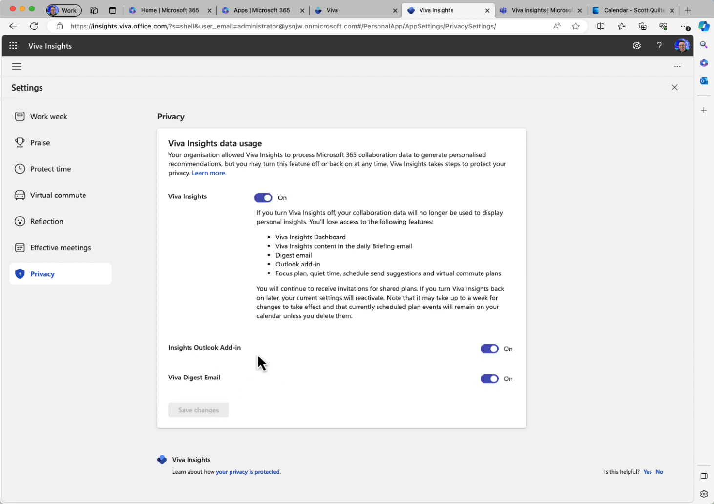Down here, though, there are a couple of extra bits we can turn off. So a Viva Digest email, you'll get an email each day or each week telling you what you've been up to, how many out of hours things you've done, and just kind of geeing you on and letting you know you're doing the right things in the right places. If you don't want that email, this is where we turn it off. So it's under privacy, we turn it off here.